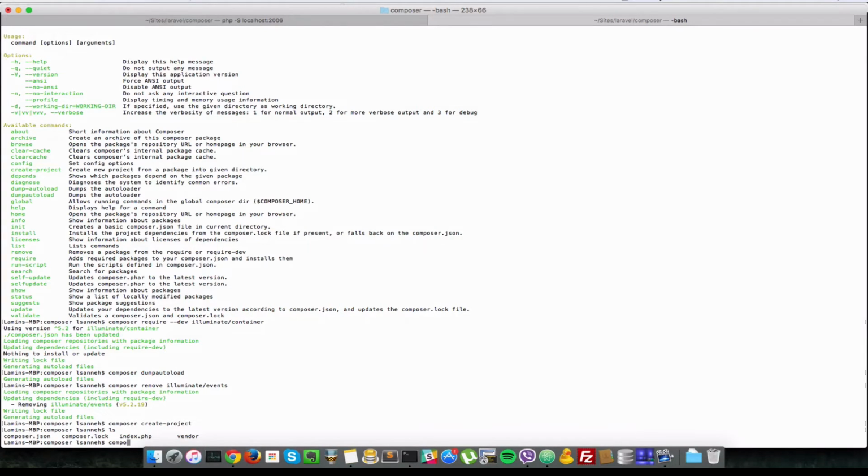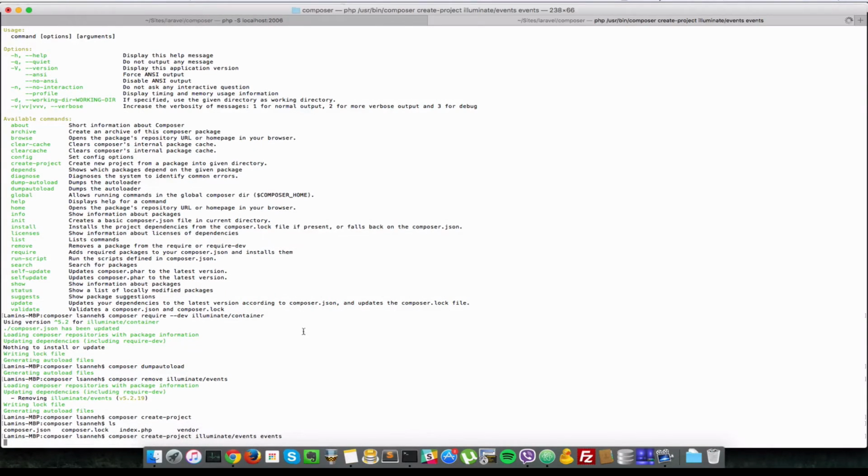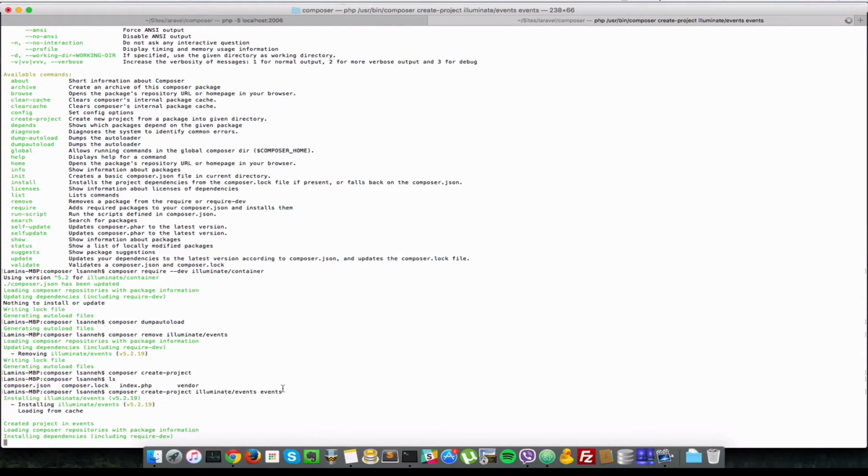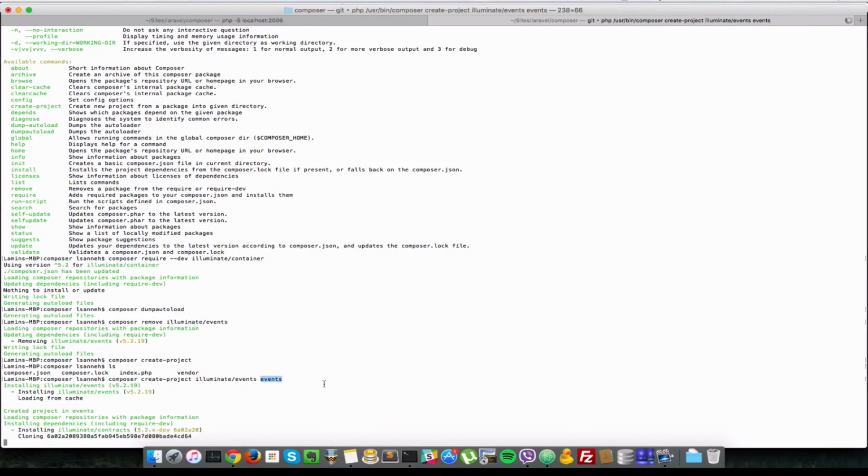So we're going to do a composer create-project, and then we're going to pass it the name of the package, which in this case is illuminate/events, and then we're going to give it one folder, which can be any folder name, but let's just say events. I'll press enter. It's going to pull down all the package's contents and create a new folder called events for me, and yeah, that's it.